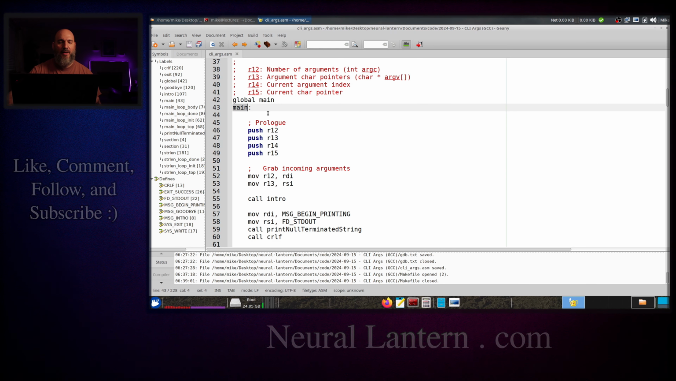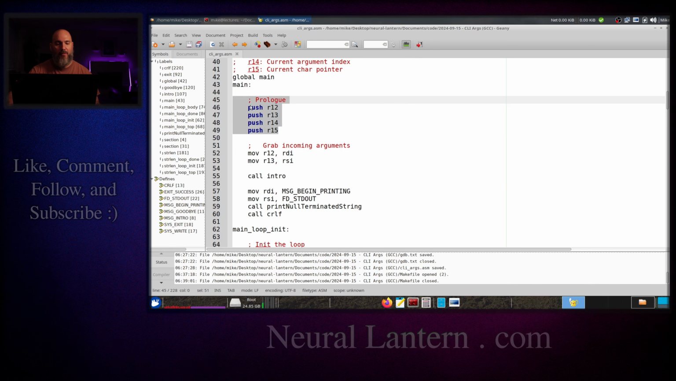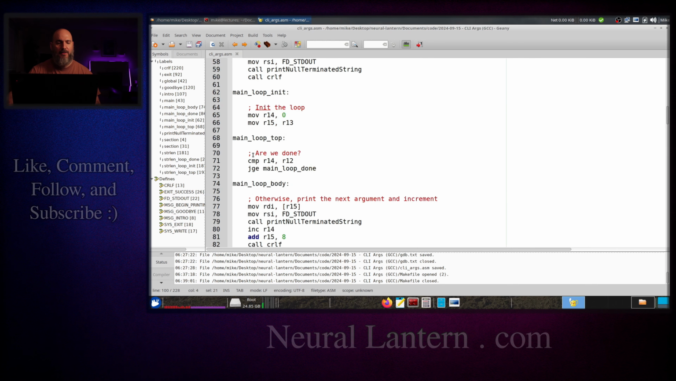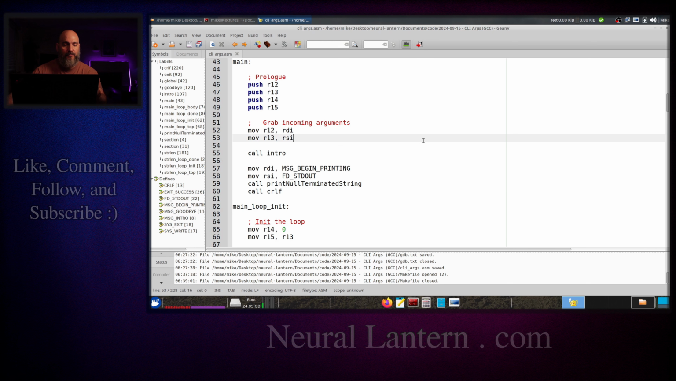And then I just make sure that I preserve all of the callee saved registers that I'm supposed to by pushing them at the beginning and popping them in reverse order at the end, and then I return a return value. Standard assembly stuff covered in other videos. But here's the key for getting command line arguments in assembly.